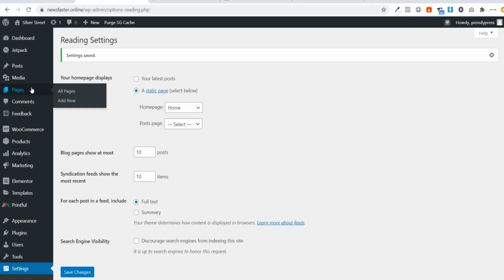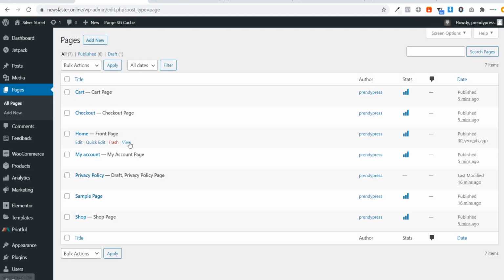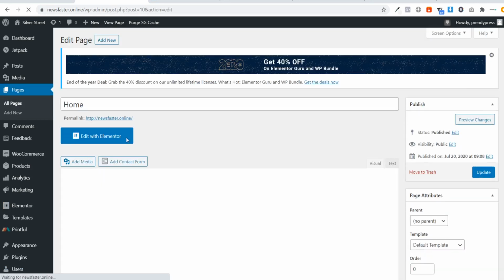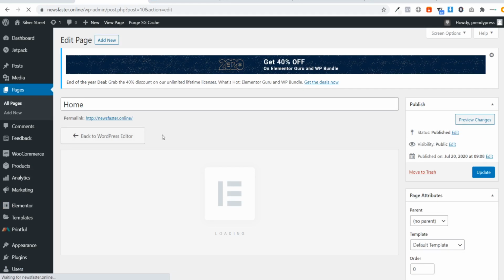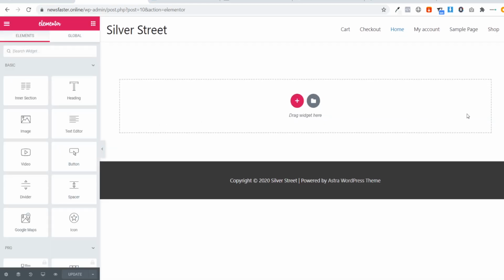So now that we have that page as our home page, we can go back over here where it says all pages, and from here we can go to home, we can click edit, and we can go and click edit with Elementor. So let's go and click on this, and now Elementor will load, and as you can see, now we have our home page ready to start building.